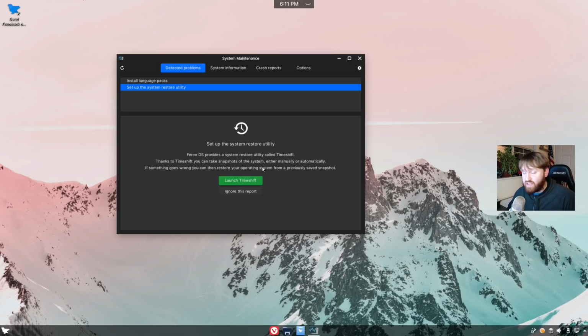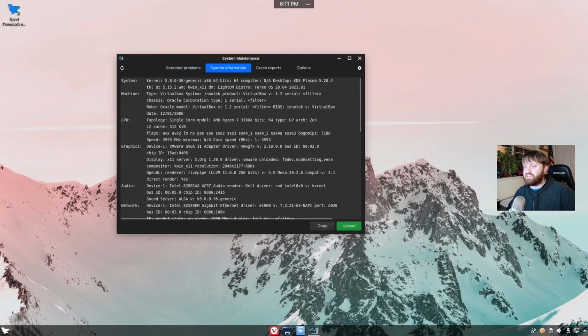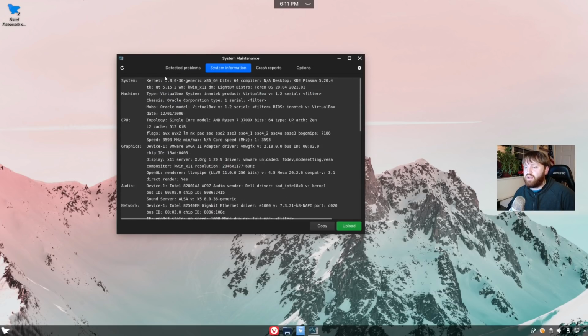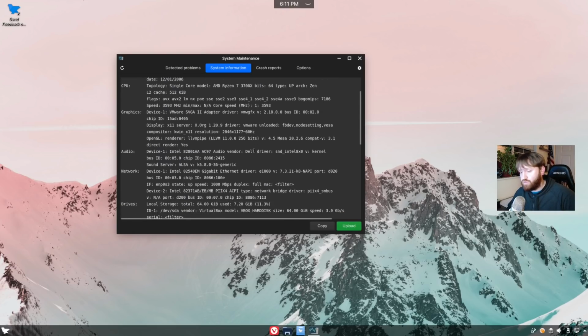This just launches Timeshift and does it through there. System information, we can see all the information of what's going on in our system. For your information, this is currently running the 5.8 kernel. So it's not the absolute latest, but it's a rather current kernel. So you should have no issues with that.